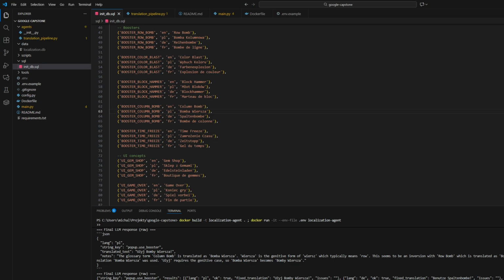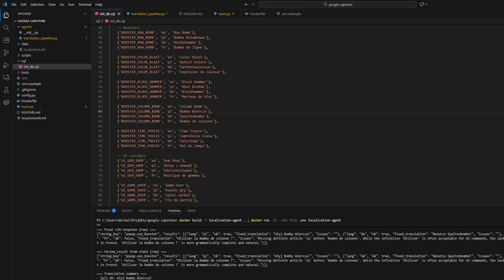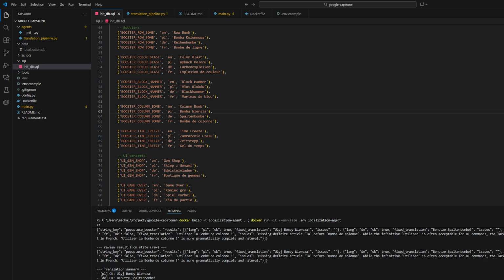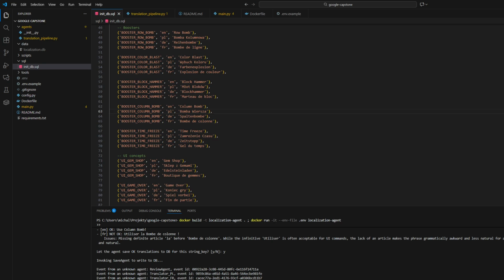So I will now allow it to save to the database. Another agent is doing the save to the database. It was successful, and you can follow with the next prompt. But for now it's the end of the demo.